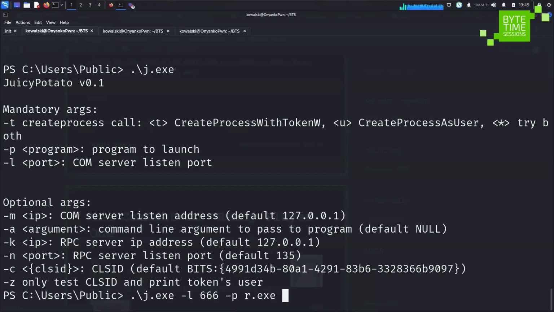Okay, great. And T for create process call. So we're going to create a process that is going to spawn our reverse shell. Whatever processes it might work with, there might be a couple of them. We don't know, so we just say a wildcard. Wildcard is anything.